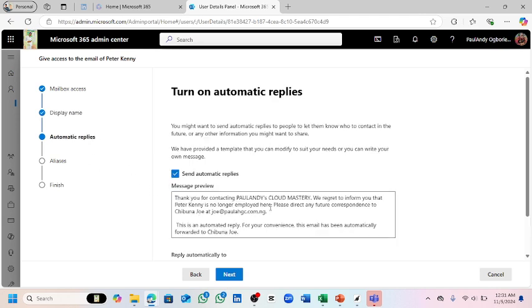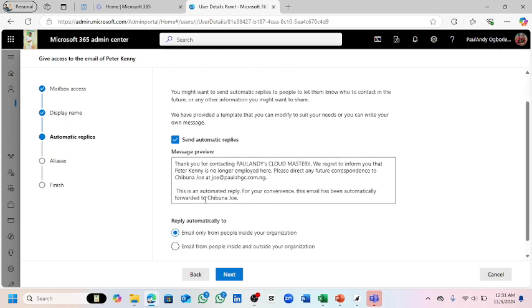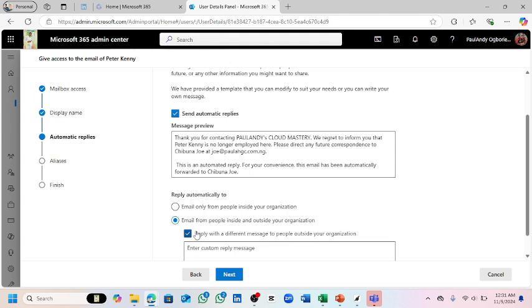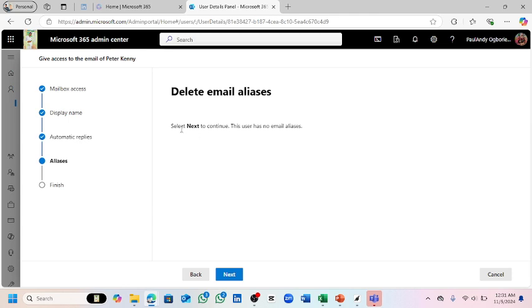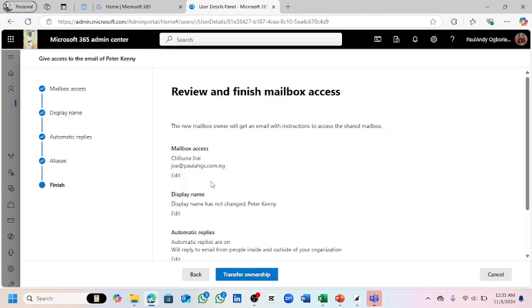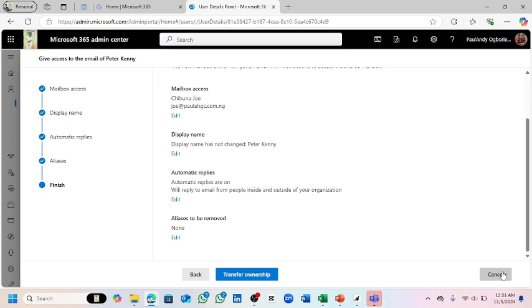We can say thank you for contacting Polandi Cloud Ministry. We regret to inform you that Peter Kenny is no longer employed here. As soon as anybody sends a message to this mailbox, you will first of all get this response. This is an automated reply. For your convenience, this email has been automatically forwarded to Tribunal Joe. So it will be sent to Tribunal Joe. Then choose email for only people inside the organization, or email from people inside and outside of your organization, and reply with a different message. You can customize your own, so there is a lot you can actually do. Then for aliases, you can click next to continue. There's no need for the aliases. So that is that about that.